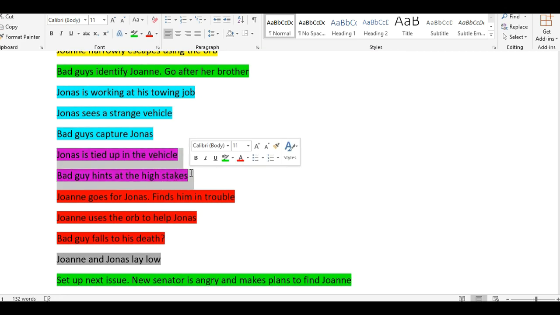Jonas is tied up inside the vehicle, so even outside of the vehicle is one scene, inside is another. Something I want to point out here is it's very bad writing and it's uninteresting if you're showing us how they get from point A to point B. People are smart enough to figure it out. If he sees bad guys outside of the vehicle and then scene cut and then he's inside of the vehicle, we're going to know that he walked, right? Or he was dragged to get into that vehicle. So I do want some time to pass here.